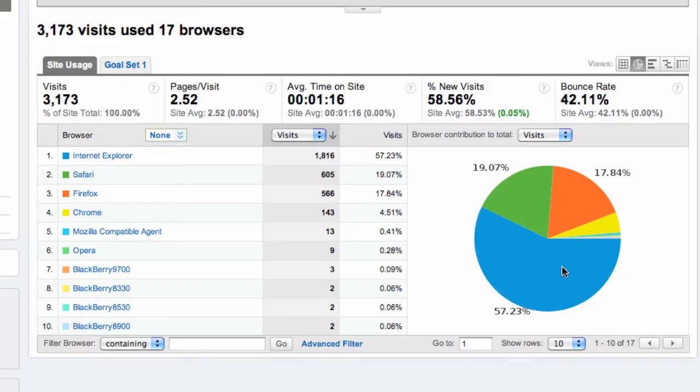And you can see in this pie graph over here, this big blue area is Internet Explorer. Most people are on Windows. They dominate the market, and 57.23% of the visits were on Internet Explorer in the last 30 days. Right behind that, the other half is kind of evenly divided between Safari and Firefox, and with Google Chrome all of a sudden starting to take a huge share of that.